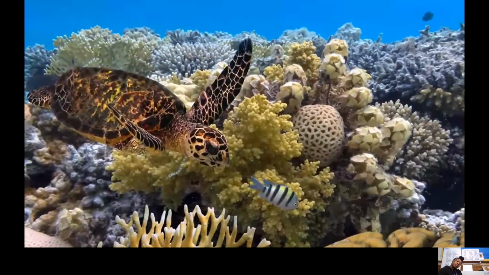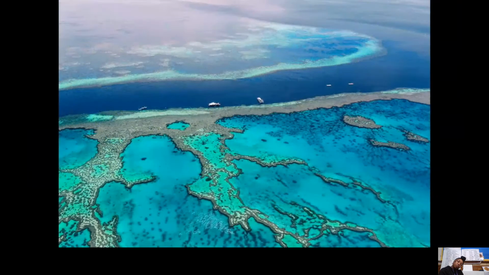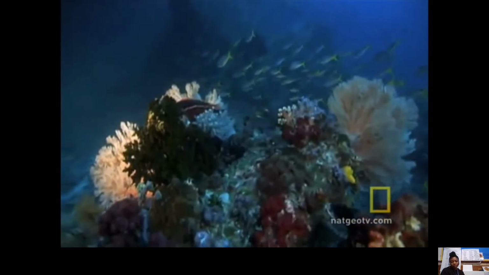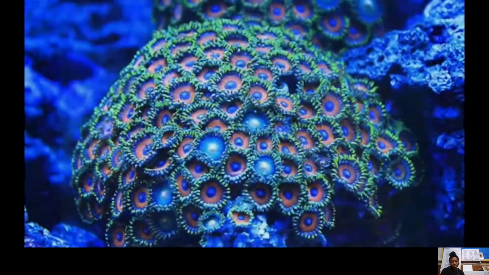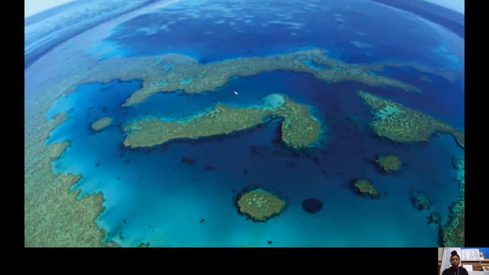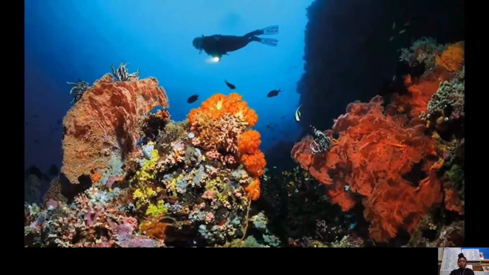Next natural wonder of the world is the Great Barrier Reef, which is the largest coral reef system on Earth. It is located in the Coral Sea off the coast of Queensland, Australia. The structure of the reef is made and built by billions of organisms called coral polyps. It consists of over 2,900 individual reefs, 900 islands, and stretches over 1,600 feet.